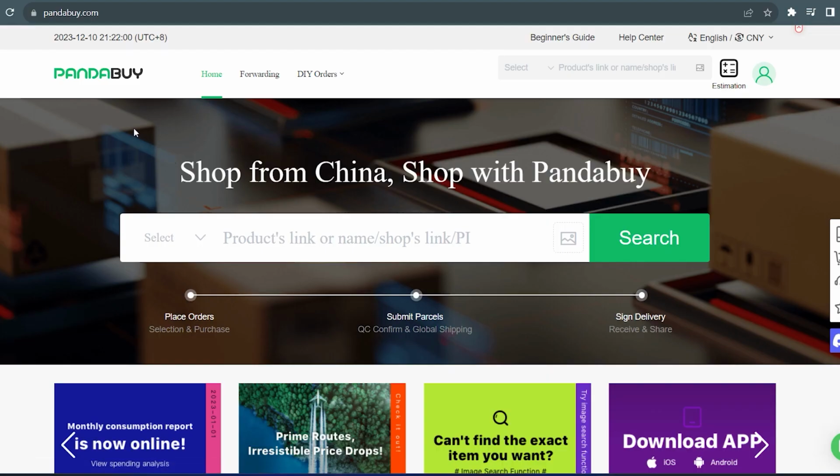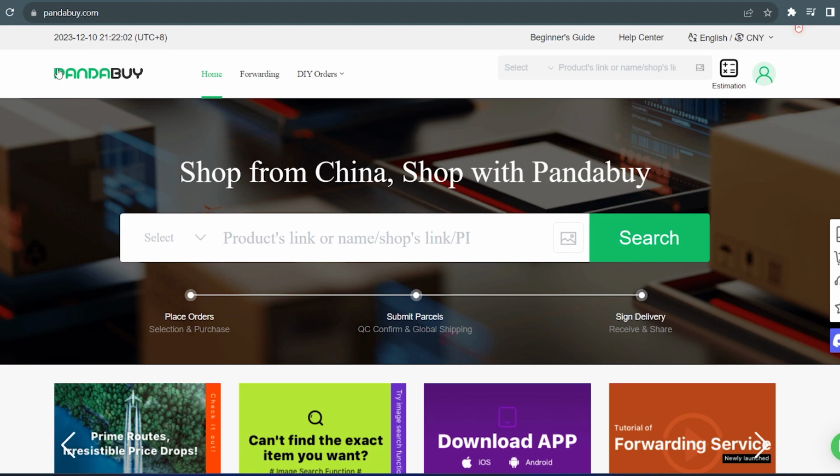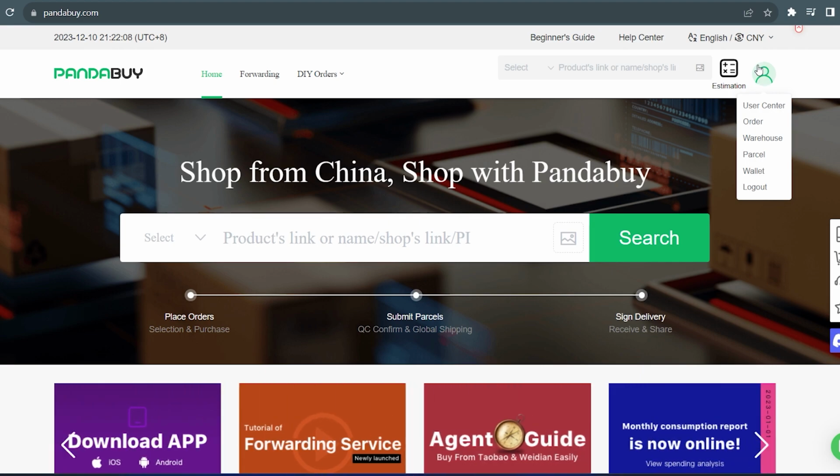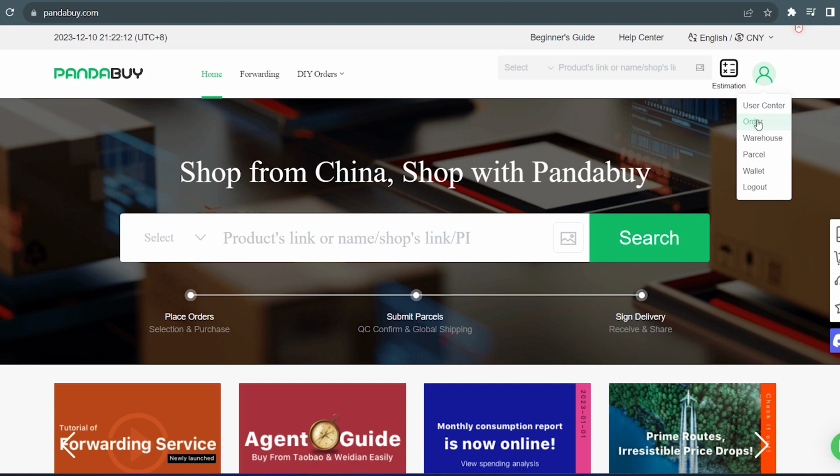So if you're opening it for the first time, then make sure you log in to your account. On the top right side corner, you can see this green icon. Just click over there and sign in. After signing in, you will get these many options. So first of all, just click on the user center, right?